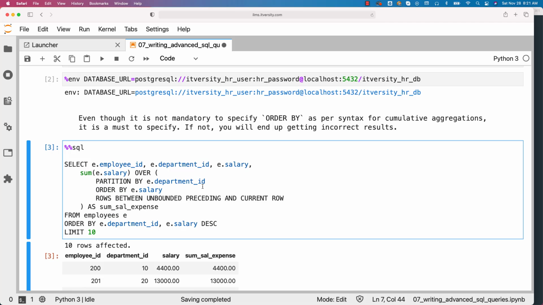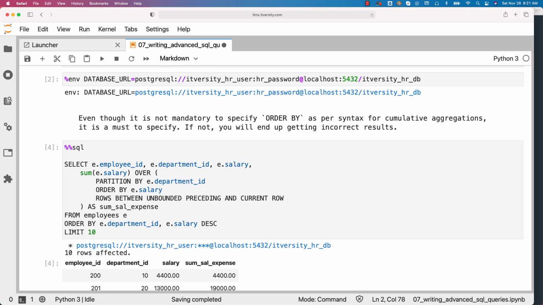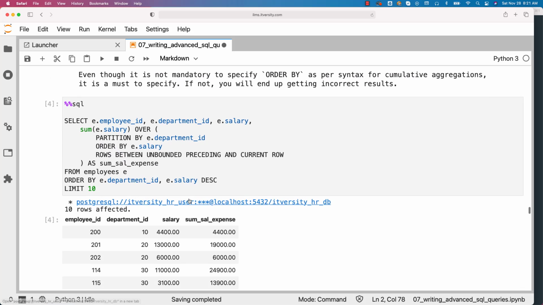With typical aggregations, we don't need to specify order by, but with moving or cumulative aggregations, we have to specify order by, even though syntactically it is not enforced. Now let me run this and you should be able to see the results. You might not see the difference between the previous run and this run at this time, but if you do not specify order by, we will be at risk of getting incorrect or inconsistent results. Always use order by if you are trying to get cumulative or moving aggregations.